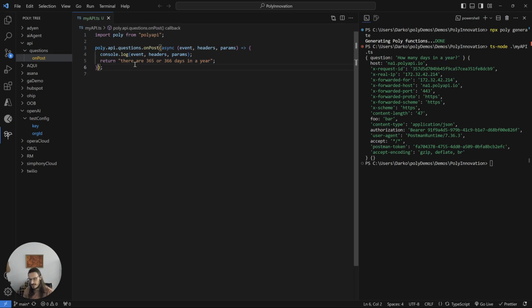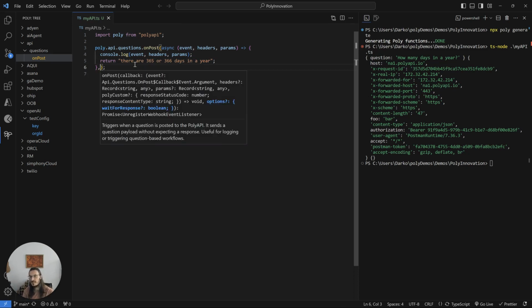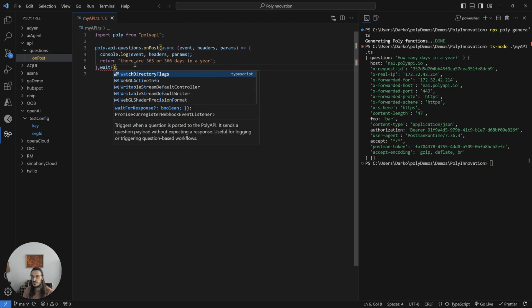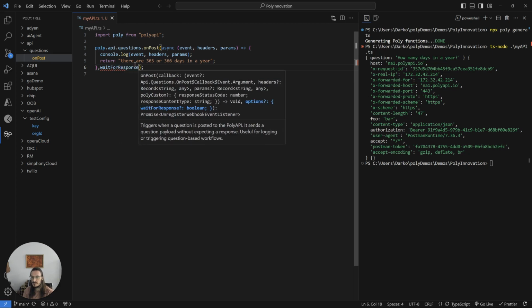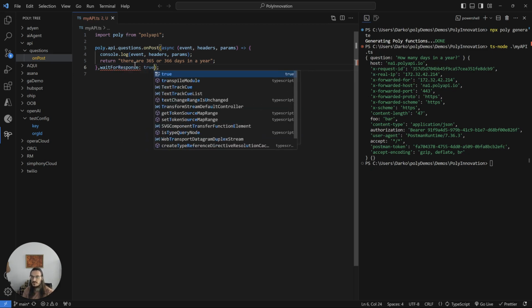But the big thing we'll do is we'll add a second argument here, which is wait for response, that defaults to false if you don't specify it. So we'll do wait for response, and we'll set that to true.